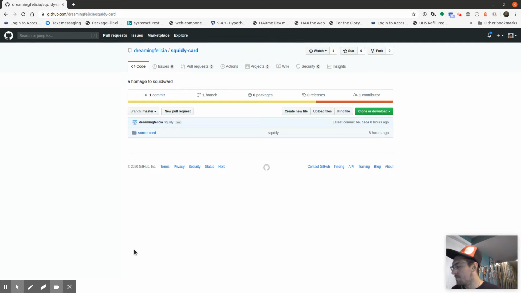Their first work in web components as a team, if you will, is to go and build their own card. And the card can be about anything. And then we've been going back and forth, iterating code reviews, posting issues, whatever. So I'm going to check out Dreaming Felicia's card here.